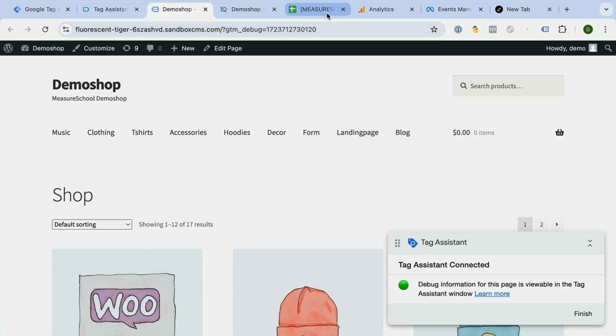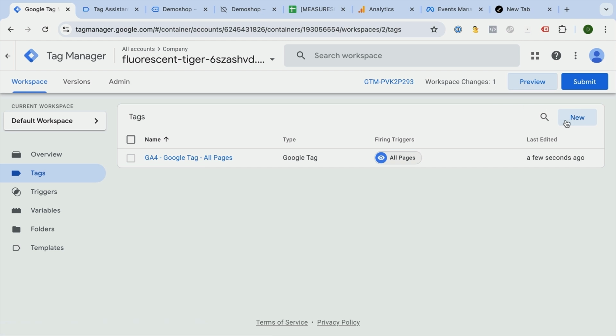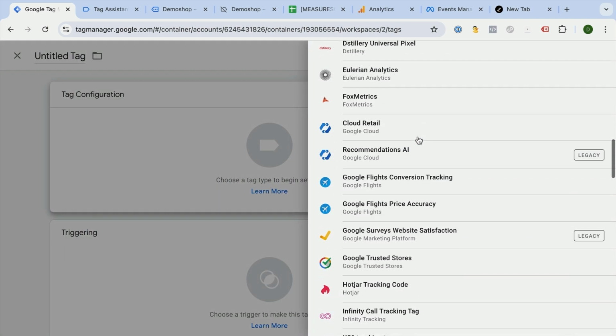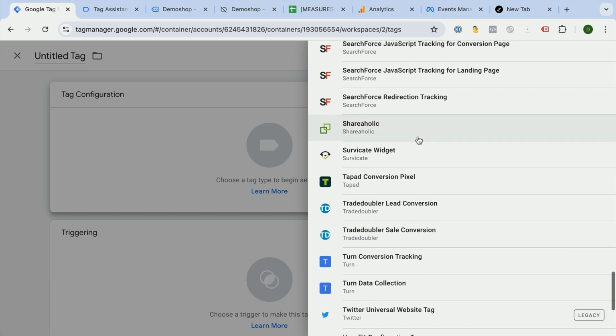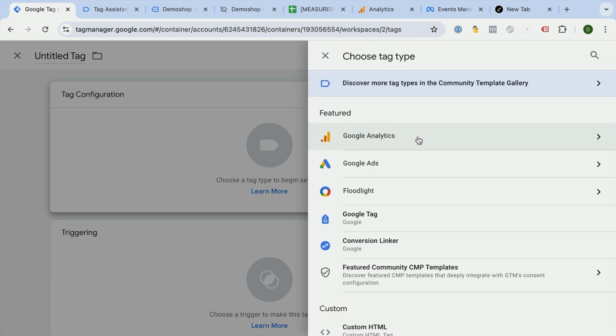Let's go ahead and do our Meta pixel right here. So inside of Google Tag Manager, again, we go to new, and then we go to tag configuration. Here you get all the different tools. And if you look for Meta, you won't find it because it's not part of the vendors that Google Tag Manager has put into the system.